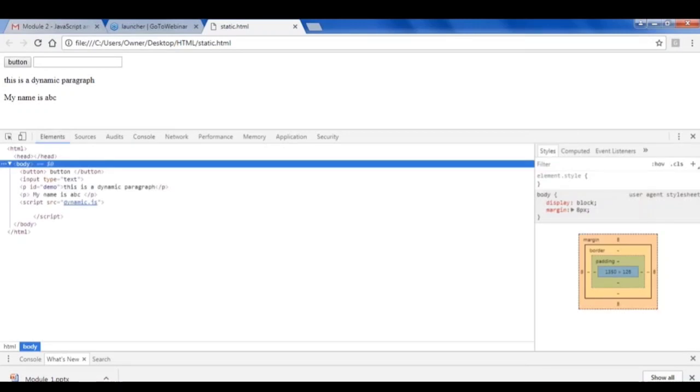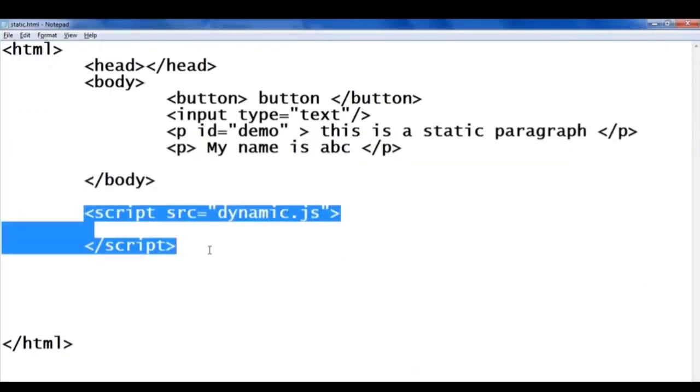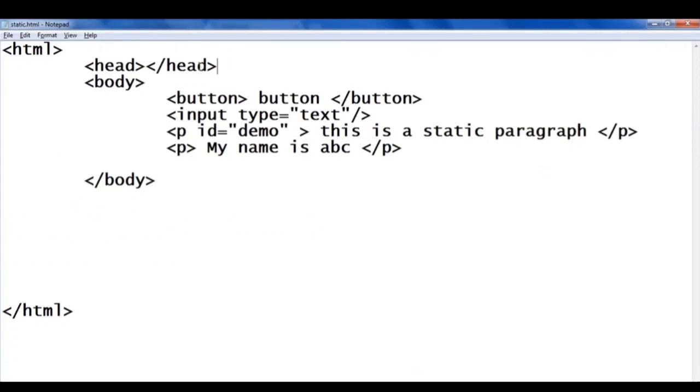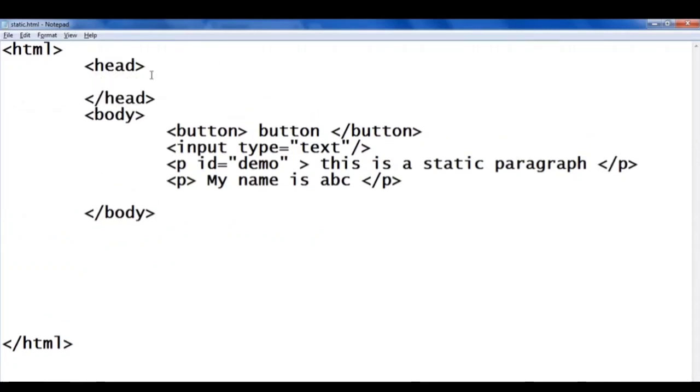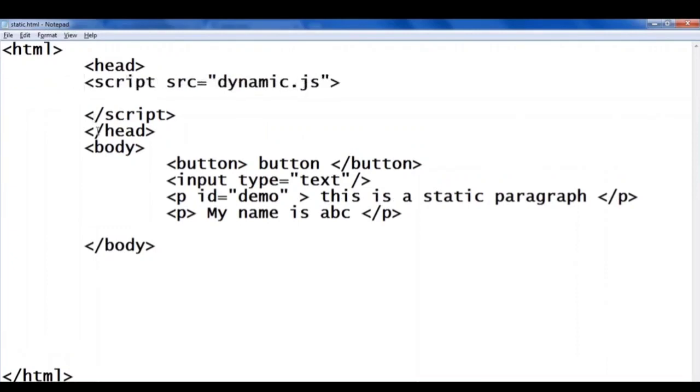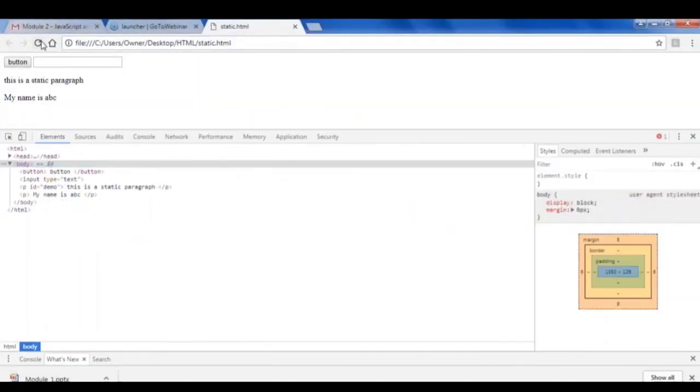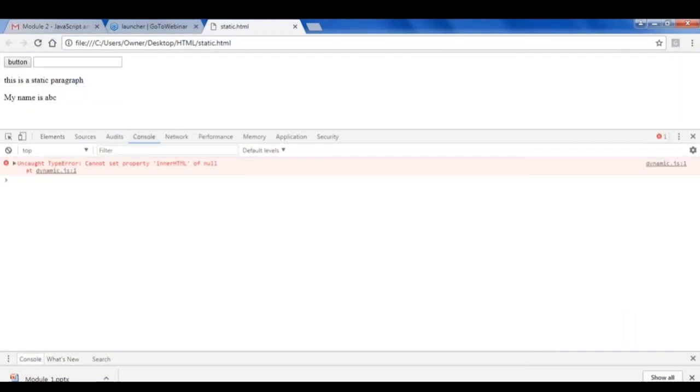Now, if I move the script tag above the body tag, maybe somewhere in the head, and I refresh the page, you will see that whatever I have written in the JavaScript did not get executed. Why has that happened? You can see that I have got one error as well. Just go to the console, and you will see the error. The error is clear: JavaScript cannot set the property innerHTML of null. So there is nothing, and that nothing's innerHTML I have to set.